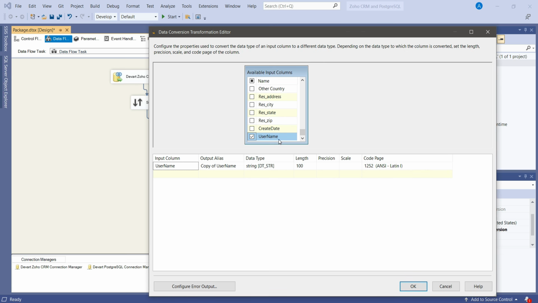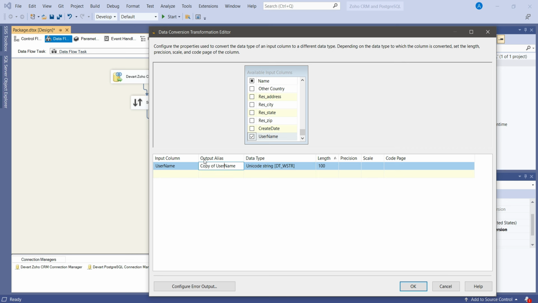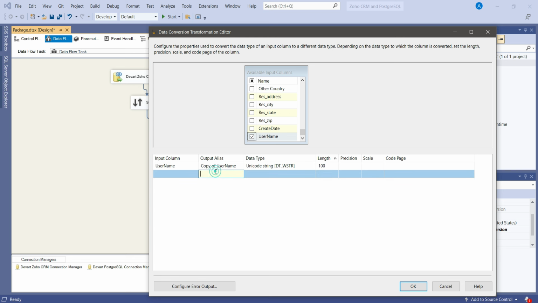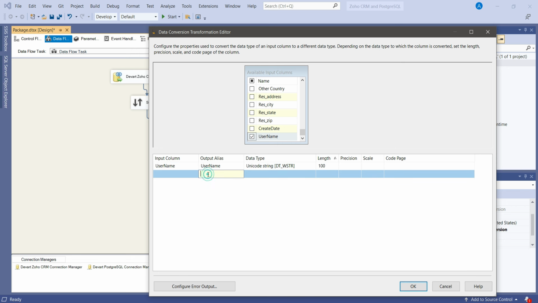Okay, suppose you want to change the data type to maybe nvarchar 100 or something else, so you can change it here. So from the data type you can just select the Unicode string. Unicode string means nvarchar. Okay, earlier we created it as varchar, now we are changing it to nvarchar, okay, using the data conversion transformation. And now the output name of this particular column will be copy of username. Okay, if you want to change this value you can also change it, or if you want to remove it, you can also remove it.